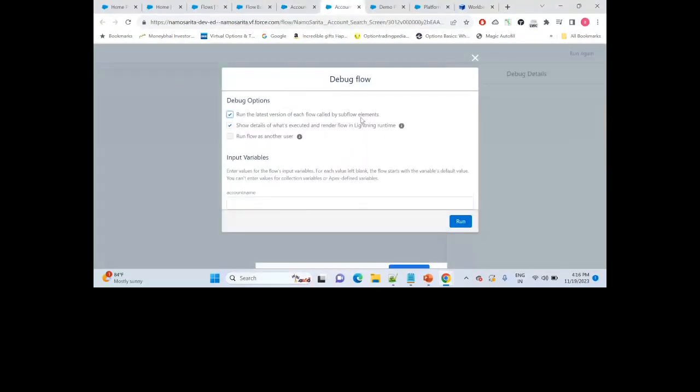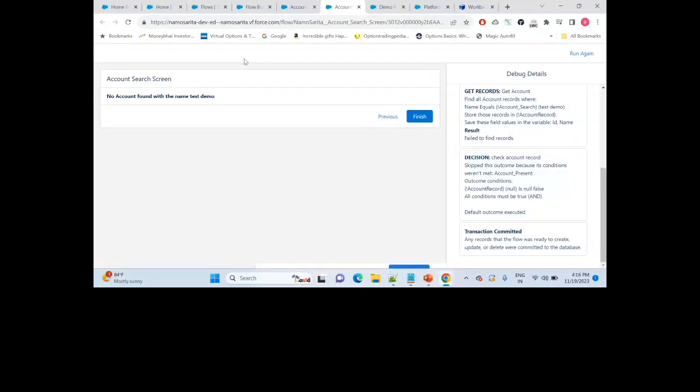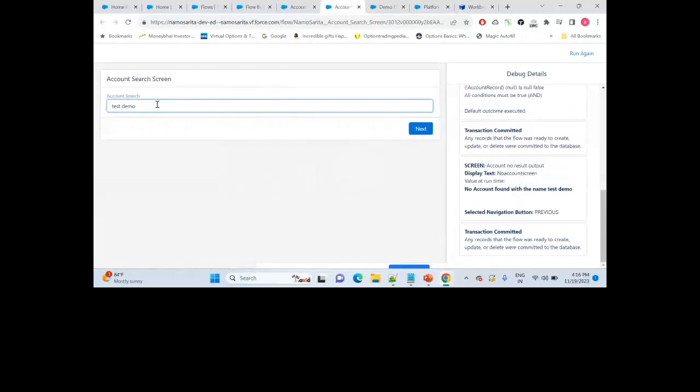Now I'll just show you, so let's say I have some account search screen. Okay, so I'm just, let's say, searching for an account. Similarly, it's basically a search screen which I had just created, where you can just provide the name of the account and then it will search and it will ask you to create a contact. Okay, so this is the first type of flow which we have discussed today.